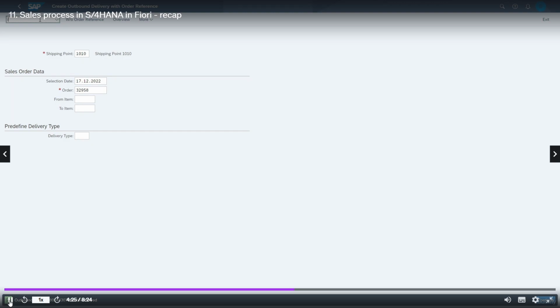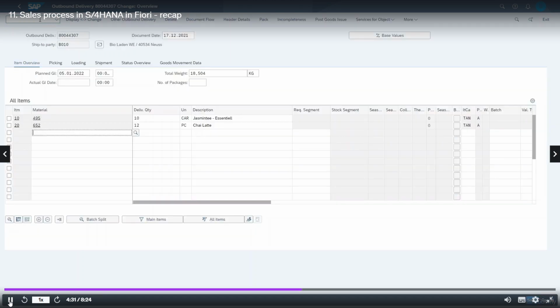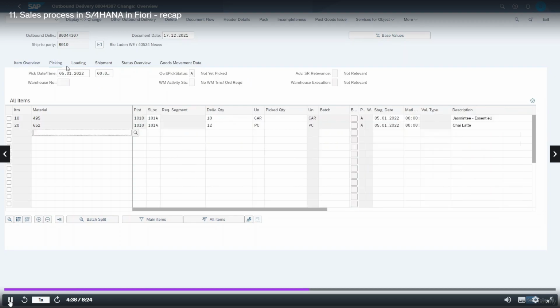Okay, next step is in the warehouse. The warehouse guys will see this delivery. This is the delivery number, so the last number will be displayed automatically by the system. And what they do is physically picking, packing, and goods issuing, putting them on the truck. And I will just enter the picked quantity, which means for the system that this line item has been picked. And this second line item is also completely picked.